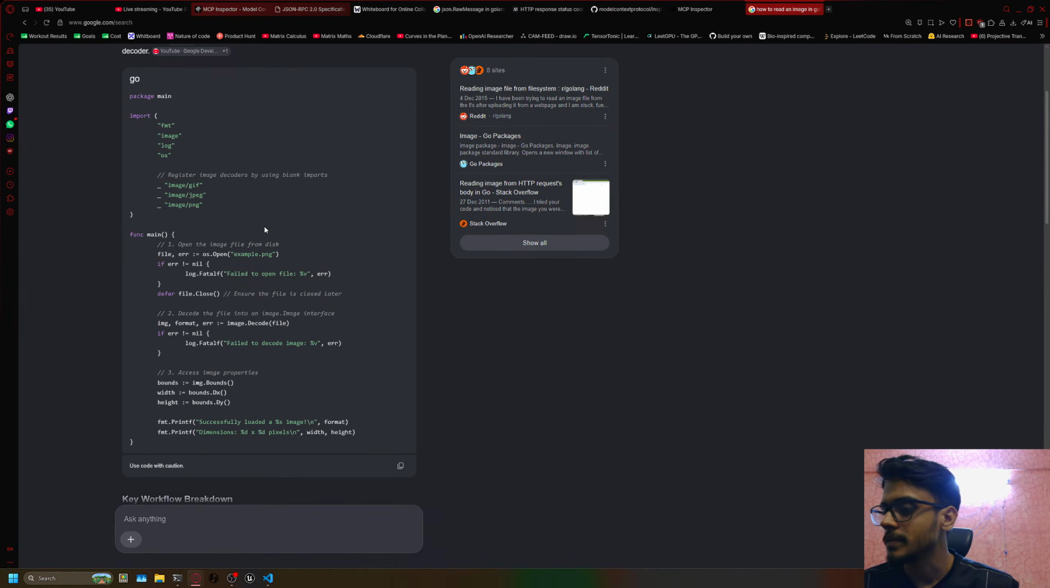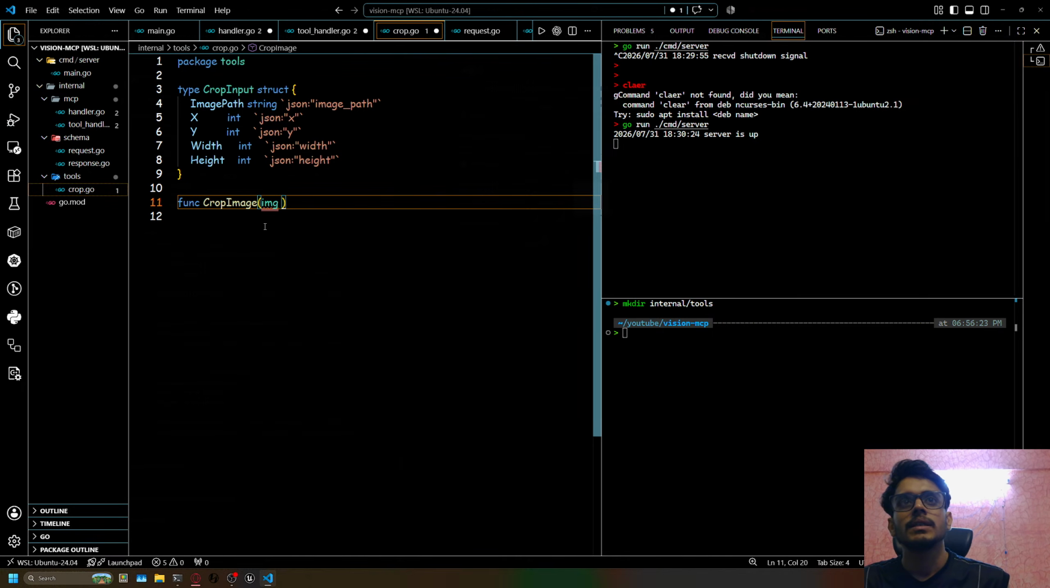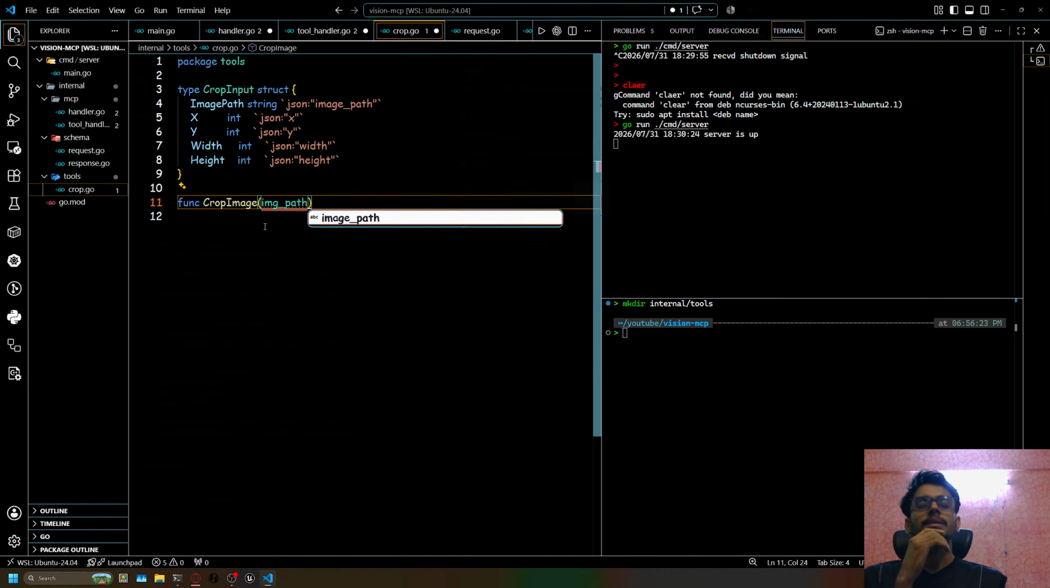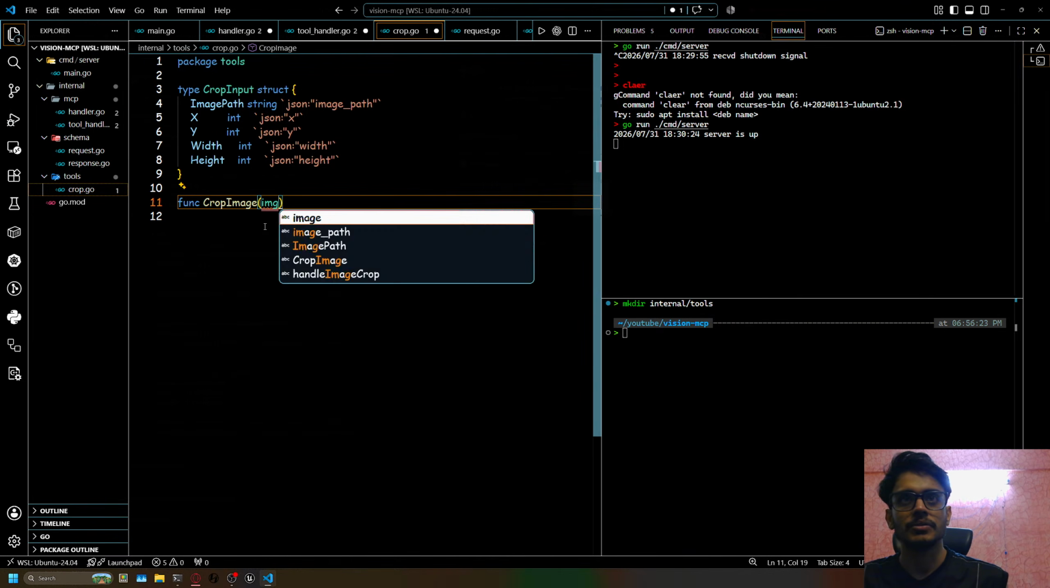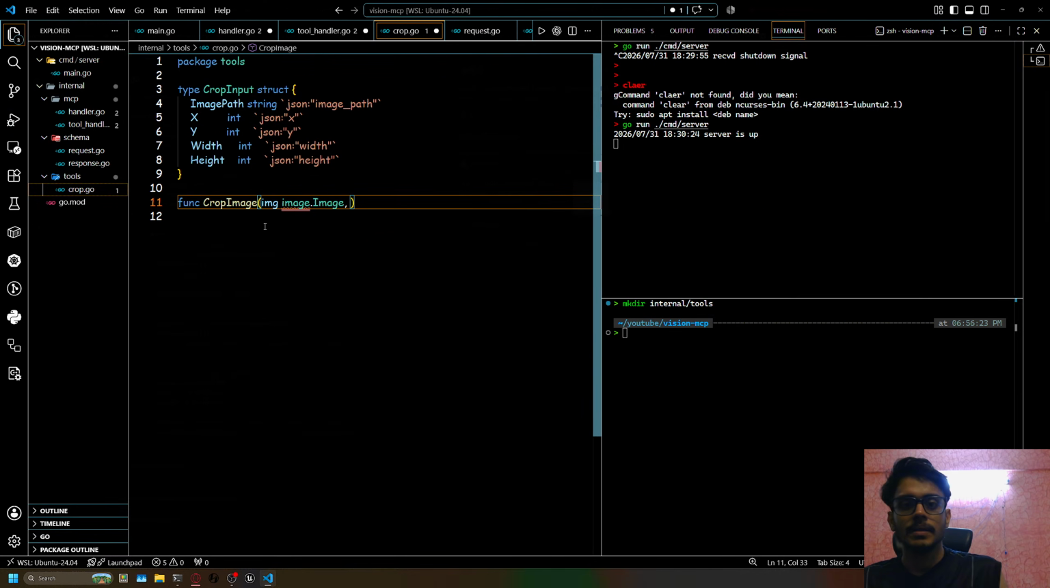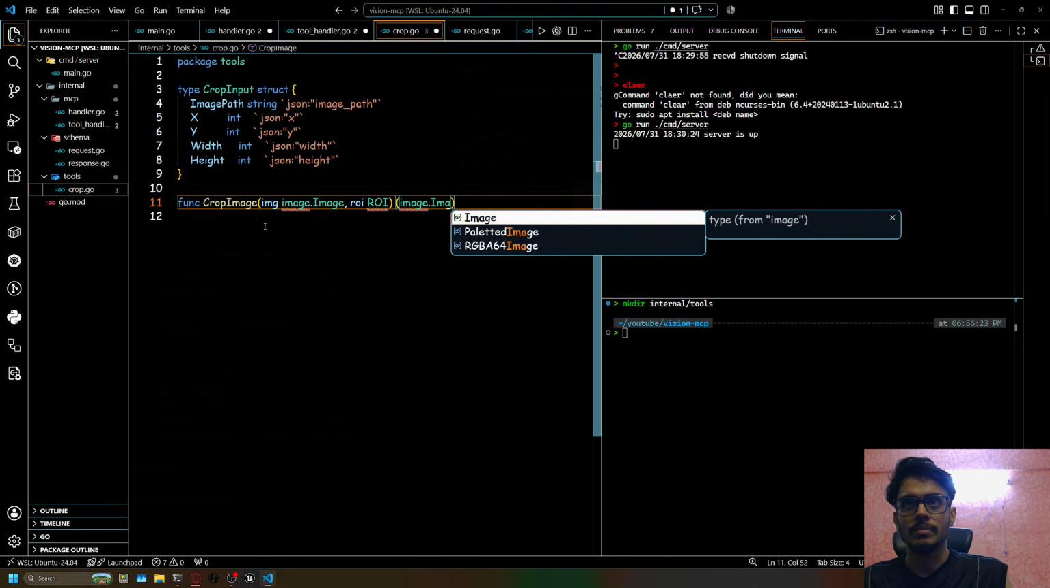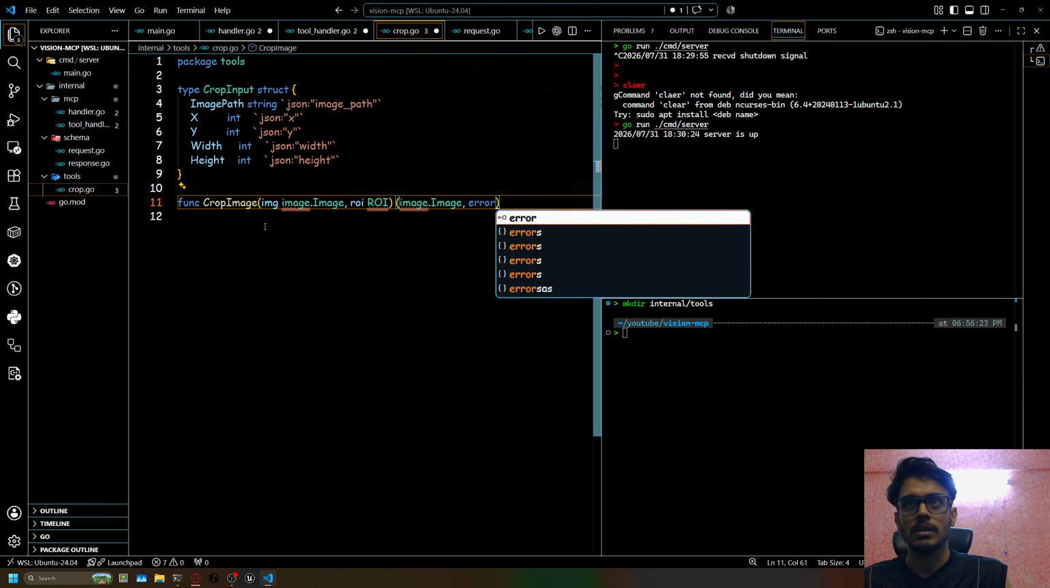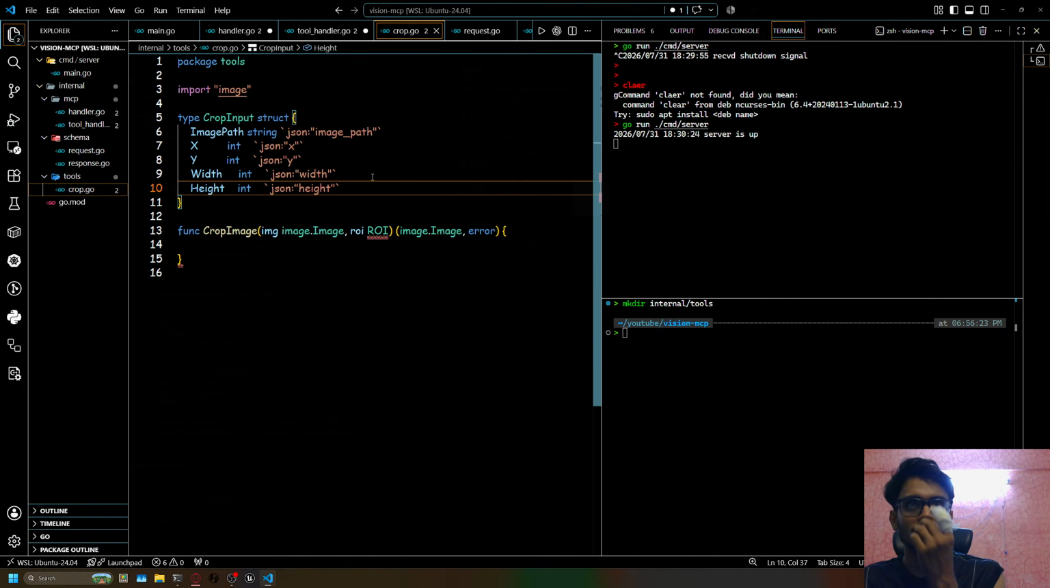I'll be having multiple tools, right? So in everything, should I take image path? I'll be taking image path, so multiple tools will be reading from the same image path again and again. So let's stick to image. And I will require an ROI, so I'll define this ROI, and this should return me an image. And it should return me an error.